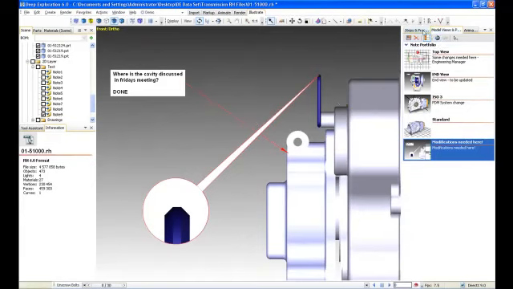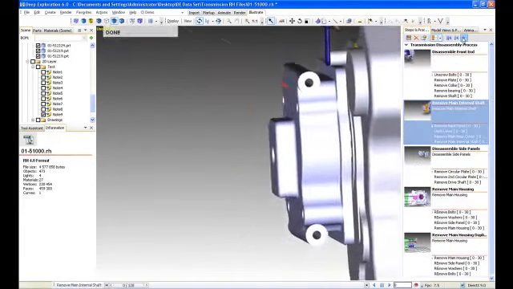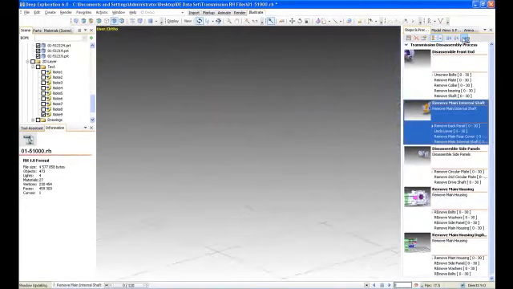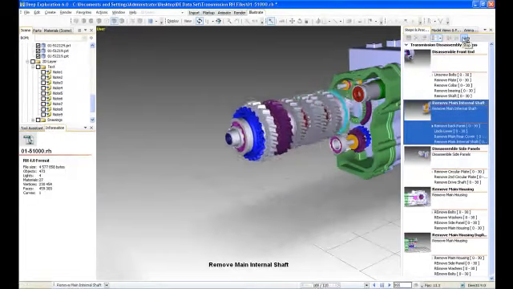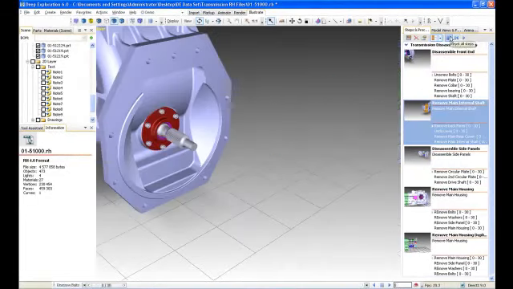This will also update our animations, or our procedures and disassembly steps that we created earlier on. So we can see there how this step has been updated with those new parts.